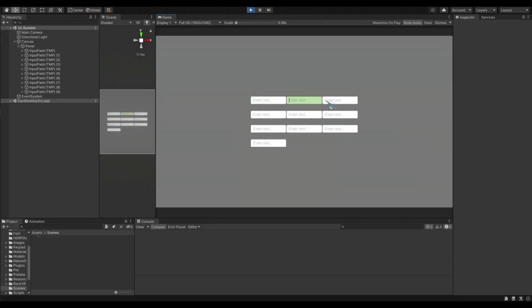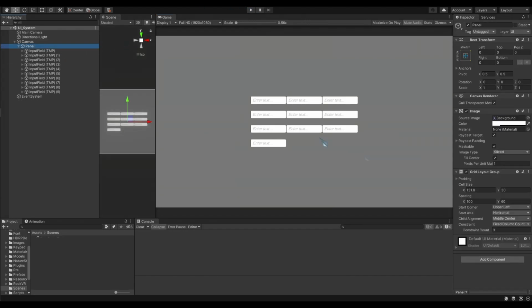I took a canvas and inside that I have a panel, and inside that there are a few input fields, and I took TextMesh Pro input fields as these are better and customizable. So now I will create a new script for tab control. I will name it TabsControl.